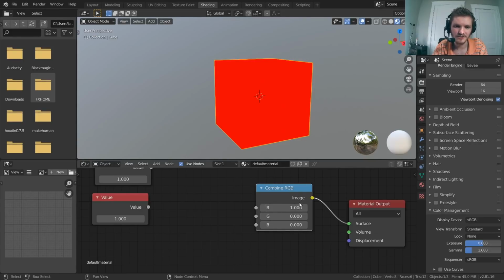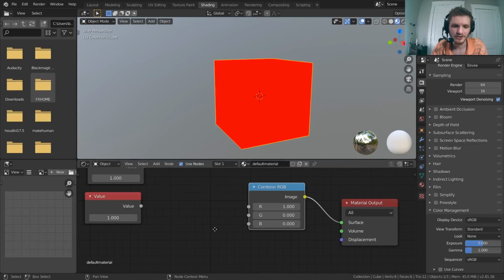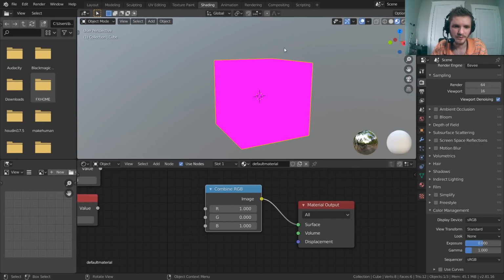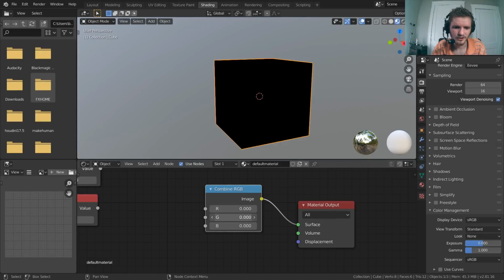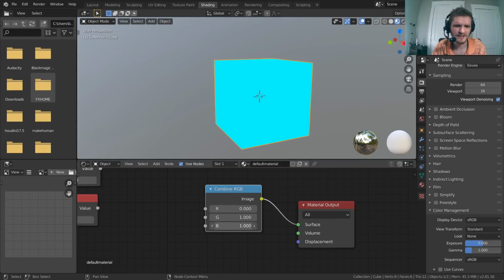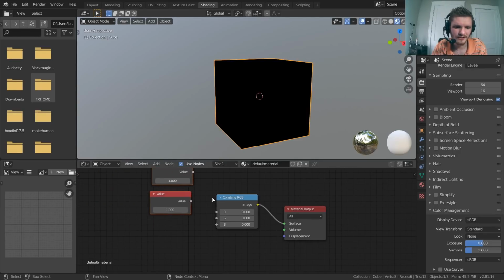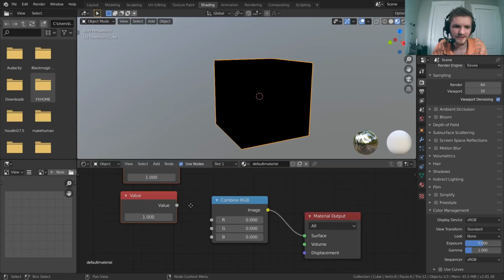So if we take something that's 1 on red, meaning 100% red, and also make it 100% blue, we get purple, right? It's mixing colors. If we do red and green, I think that's yellow. Yeah, and green, 100% green, 100% blue. What does that give? I guess it gives teal, turquoise, something like that. So normal mixing colors.